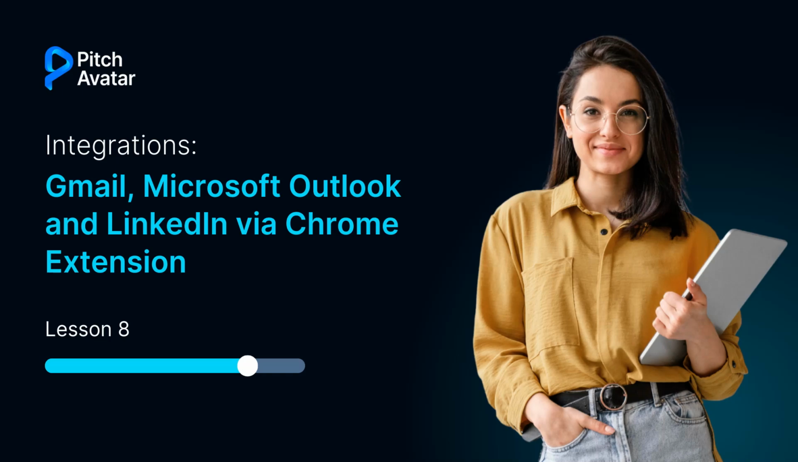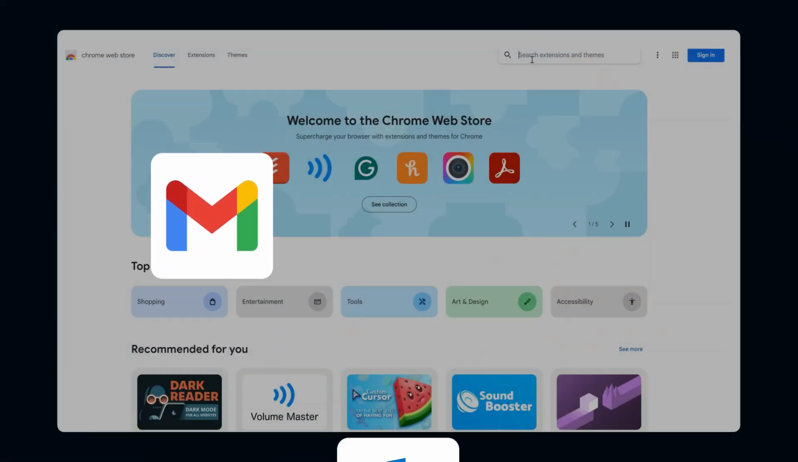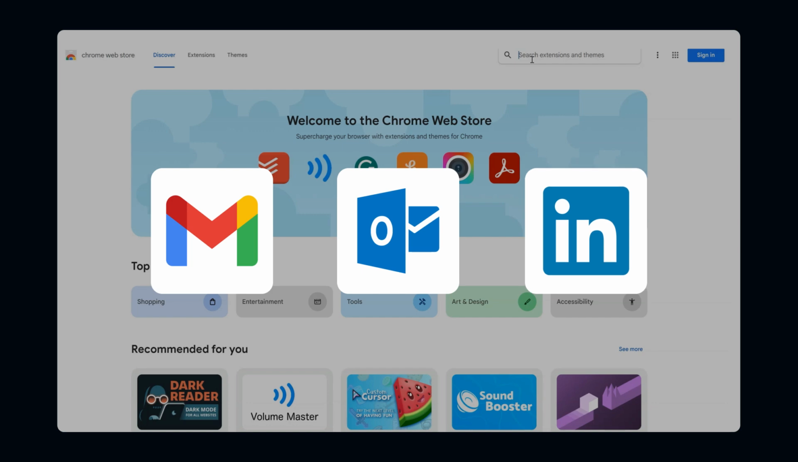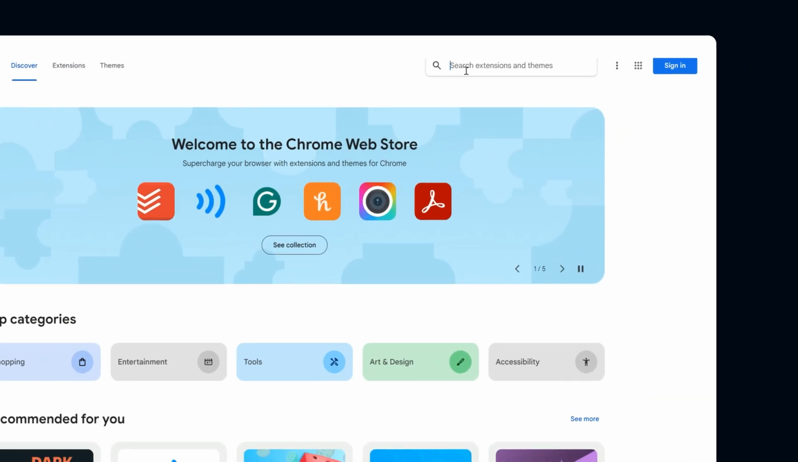Integrations: Gmail, Microsoft Outlook, and LinkedIn via Chrome extension. Set up and create a link to your content directly from Gmail, Microsoft Outlook, or LinkedIn. To start working with the Pitch Avatar Chrome extension, install it on Chrome Web Store.